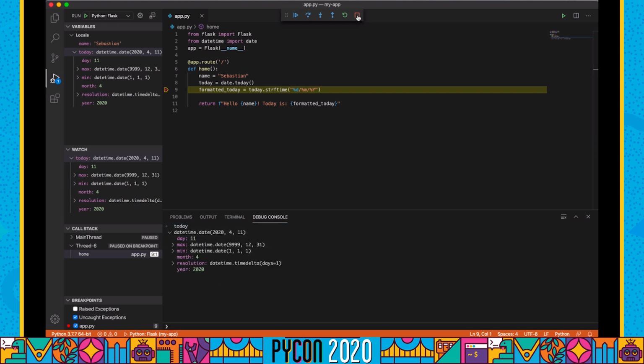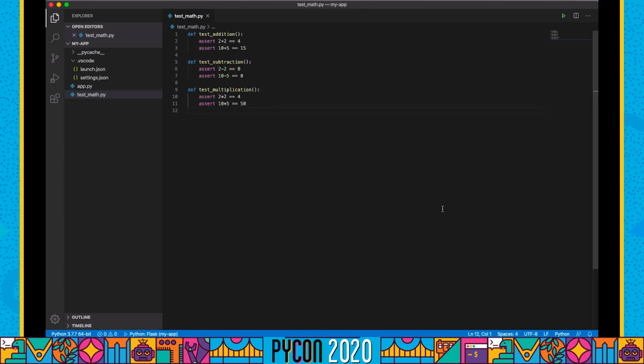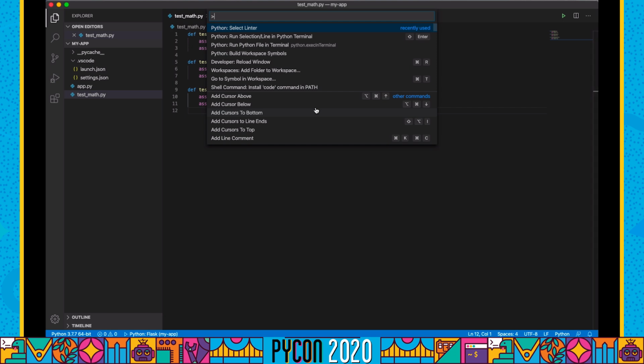Let's stop the debugger. VS Code has a nice interface for running your tests. By default, it's not visible, although the Python extension might sometimes ask you if you want to configure it. If it doesn't, this is how you enable it. Open the command palette and run Python: Configure Tests.